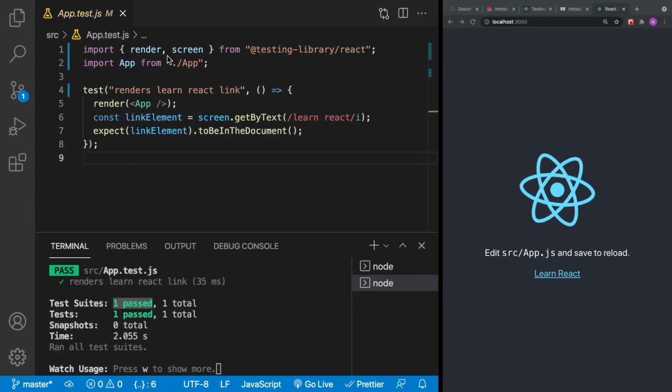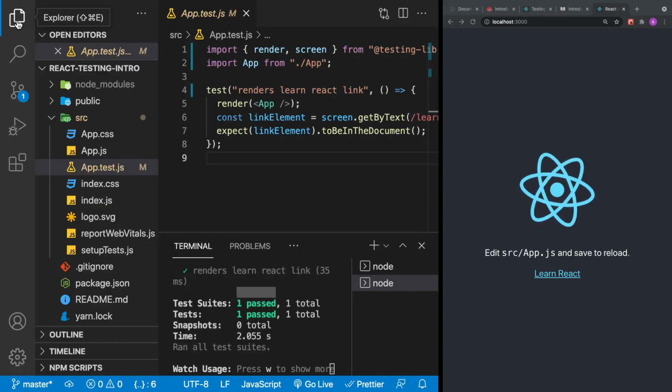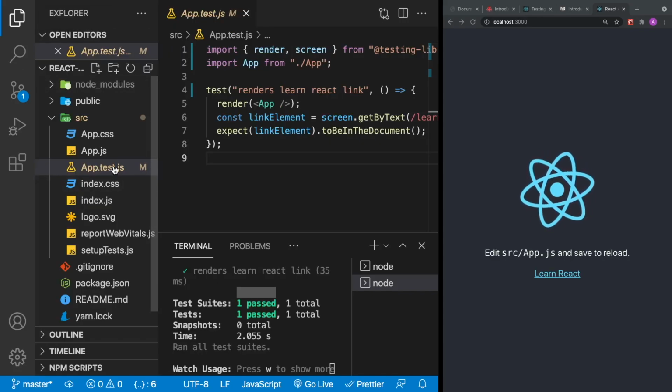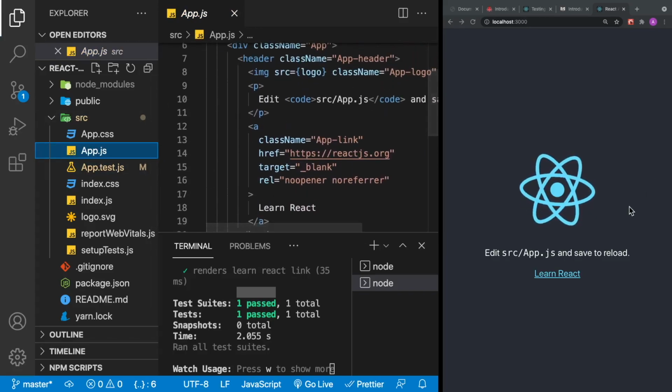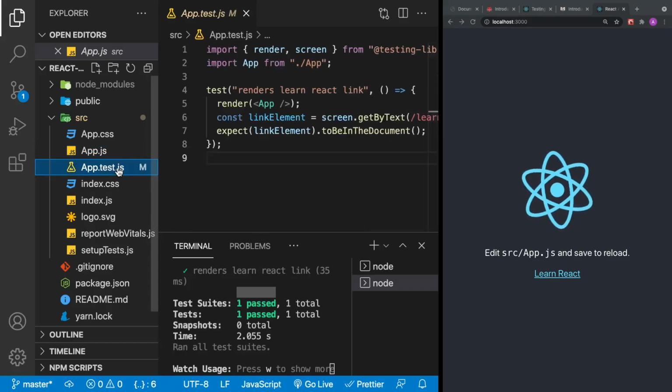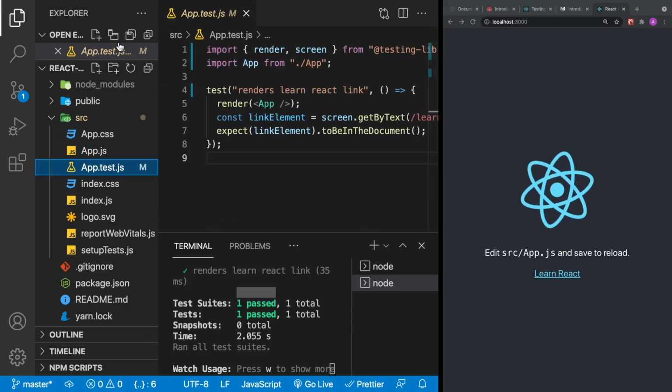We are testing the app component. We've named our file over here so that it ends in test. So we created our component called app.js, and our app.js shows this spinner of the React logo, some text, and some learn React text. With our project, we get this default app.test.js. Let's dissect that a little bit further.